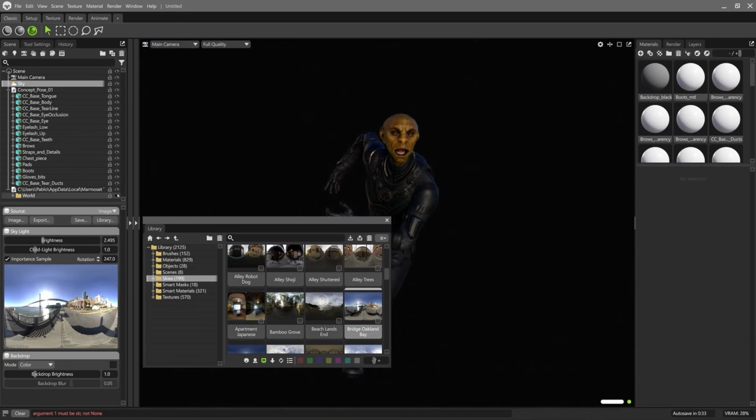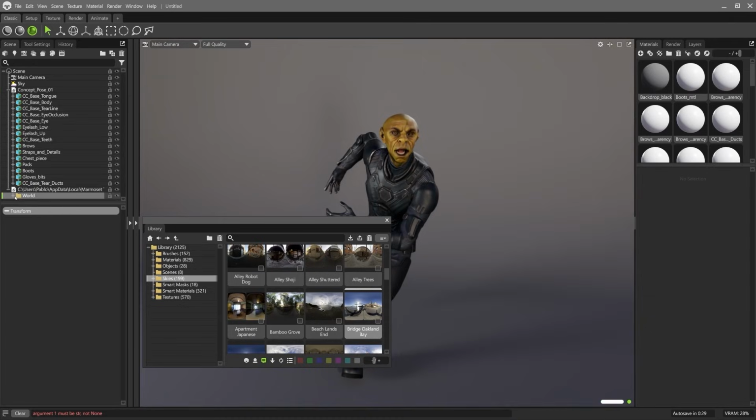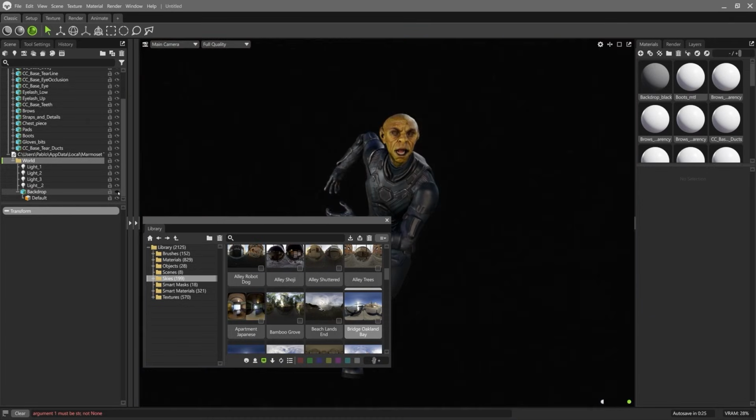All right, so once you choose something that you like for your ambient light, I'm going to bring back the world folder again and disable all the lights except one. And I'm going to choose that one, of course, to start editing.